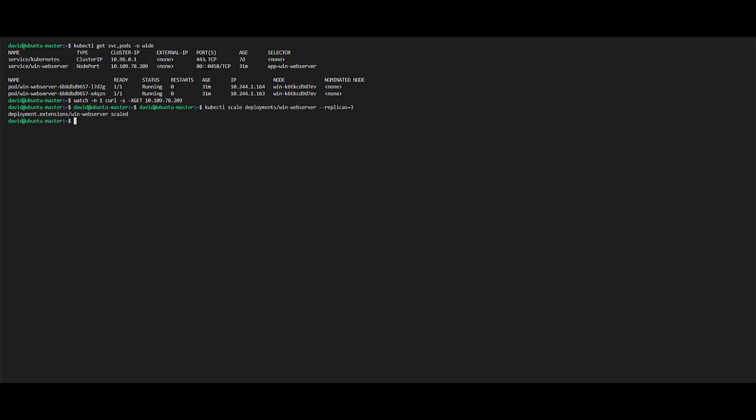Let's say we wanted to add another pod. We could do that as follows. This can also be done automatically using a horizontal pod autoscaler, which will also be available with Windows Server GA on Kubernetes. Here we can see another pod that has been added to my cluster.